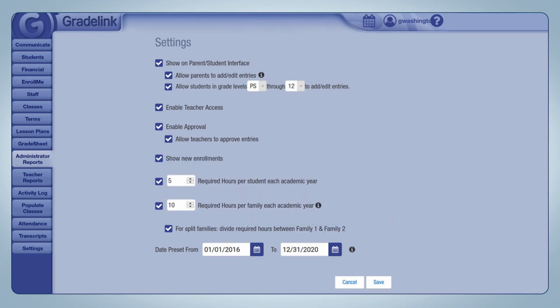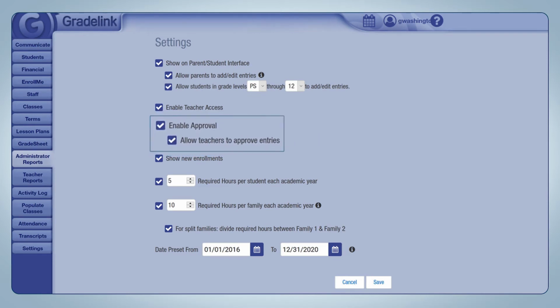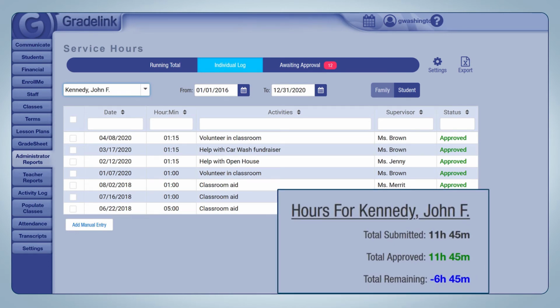If you'd prefer, families can also fill out and submit this information themselves for approval by a teacher or administrator. Internal reporting will display individual student and family logs, as well as running totals.